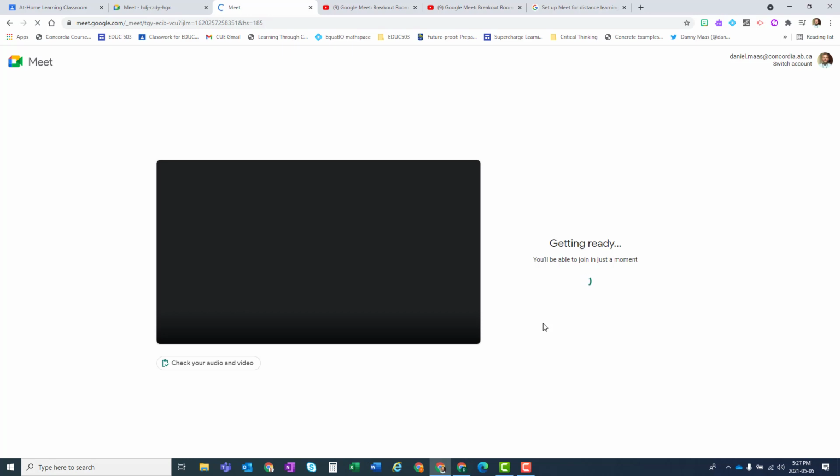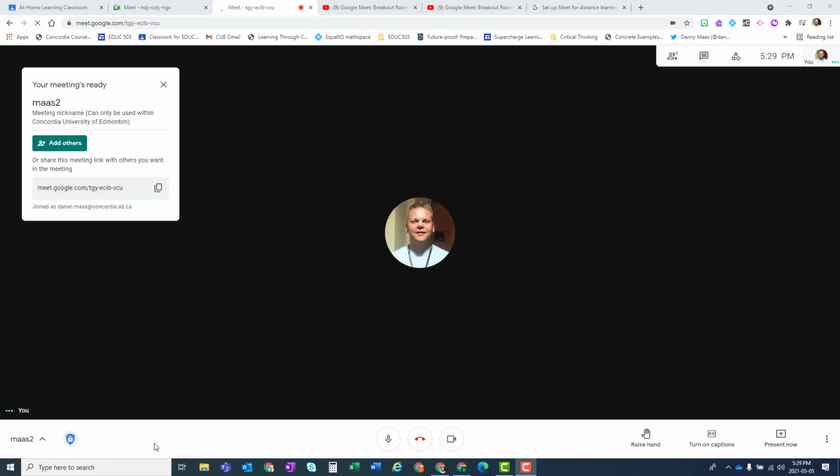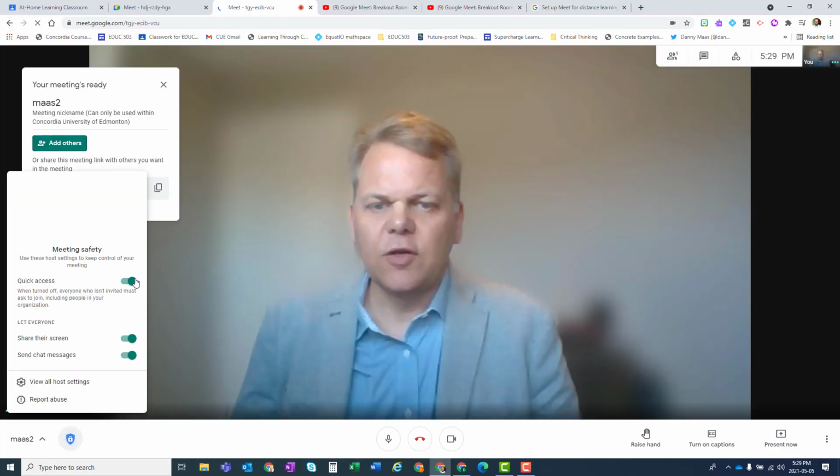So that would mean students would also go to Google Meet and they can enter in that nickname and they can join your session. It makes it a little bit easier than having a big long code to enter. Just like we saw before when we launched it from Google Classroom, you'll see the security settings. You'll once again go in here and you will select to turn off that quick access.